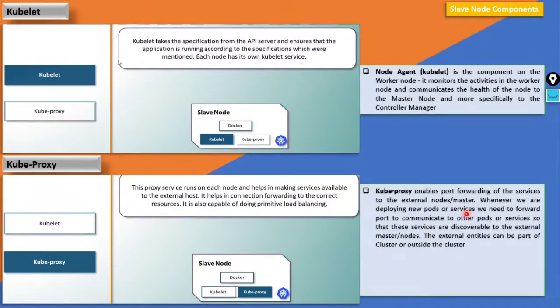Kubeproxy enables port forwarding of the services to the external nodes or master. Whenever we are deploying new pods, remember, it is coming from the deployment manifest file. When you are deploying new pods or services, we need to forward the port to communicate to other pods or services so that these services are discoverable to the external master nodes. The external entities can be part of the cluster or outside the cluster.